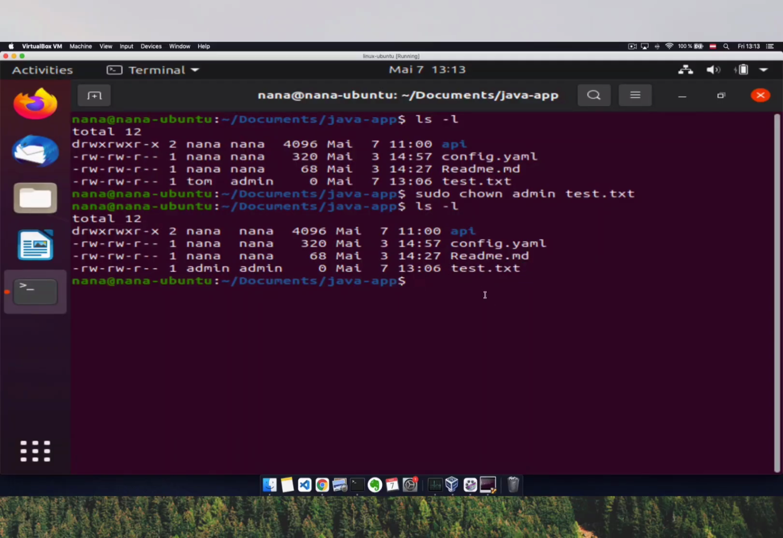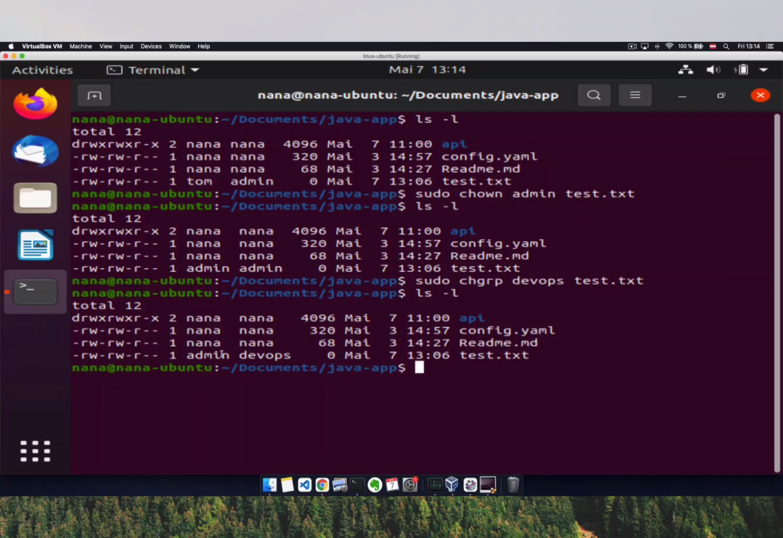And the same way we can change only the group here with another command, chgrp. And we have a DevOps group here on our system, so we'll make the DevOps group the owner of that test.txt file. And again, print out, and there you go. So this is how you can change permissions of a specific file or folder for a user owner and group owner.